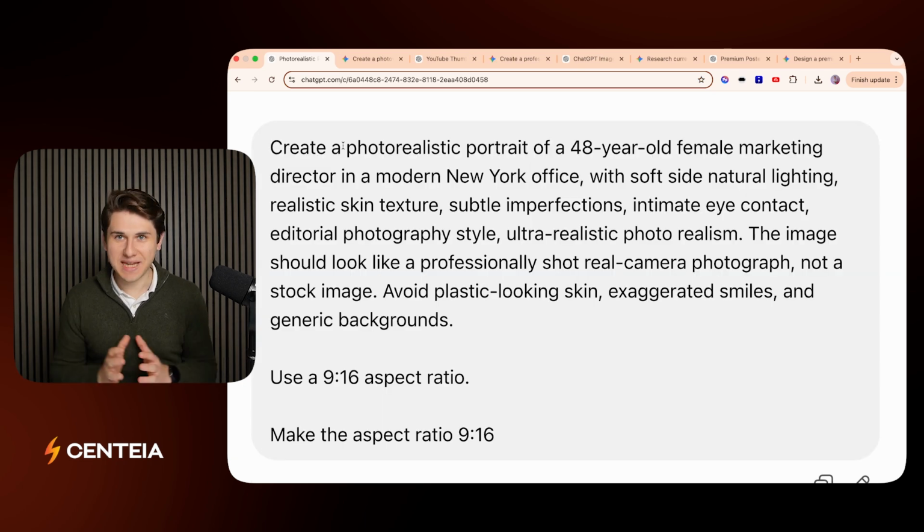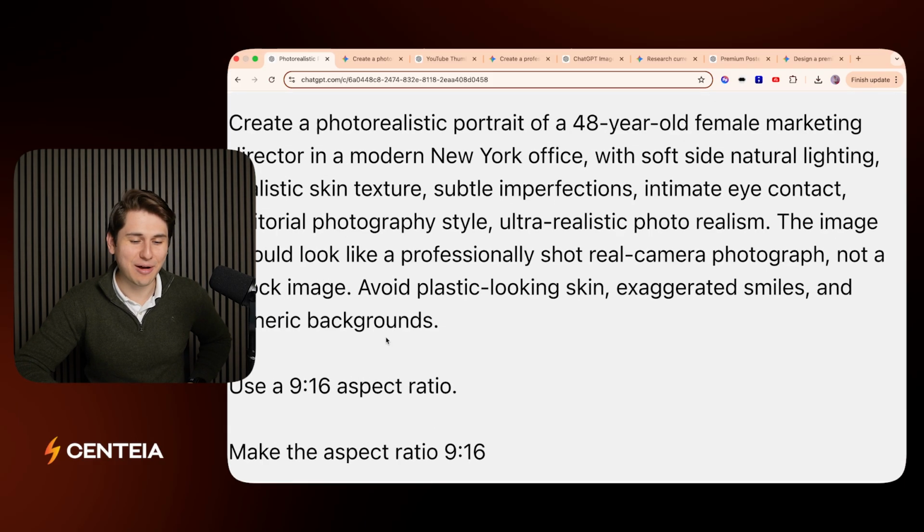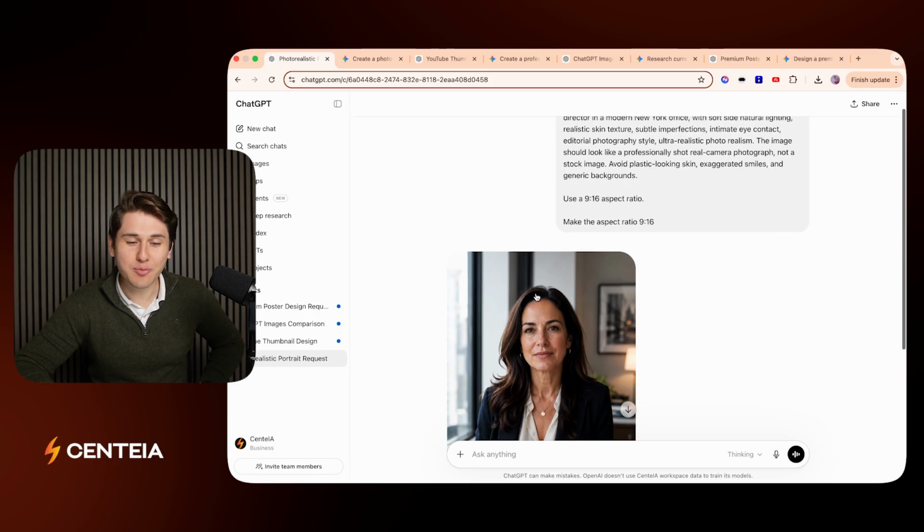So for our first test, we're going to be making an ultra-realistic portrait. This is the prompt that we've used: we want a 40-year-old female working in marketing in a New York style office with natural lighting in a 9:16 aspect ratio. I accidentally wrote that twice. That's okay. And this is the result that we got.